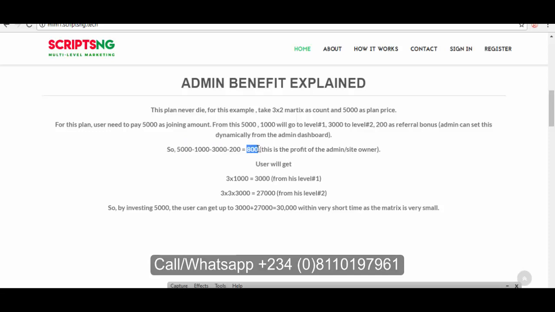Don't forget that this can also be altered to give you more profit or lower profit, as the case may be. So users will get the first level is 3 people, so users will get 3 times 1,000 for the first level, which is 3,000, and 3 times 3 times 3,000 for the second level, which is 27,000. So a full circle for a particular user that invested 5,000 naira is capable of getting at most 30,000 naira within very short period of time, because the matrix system is quite small.